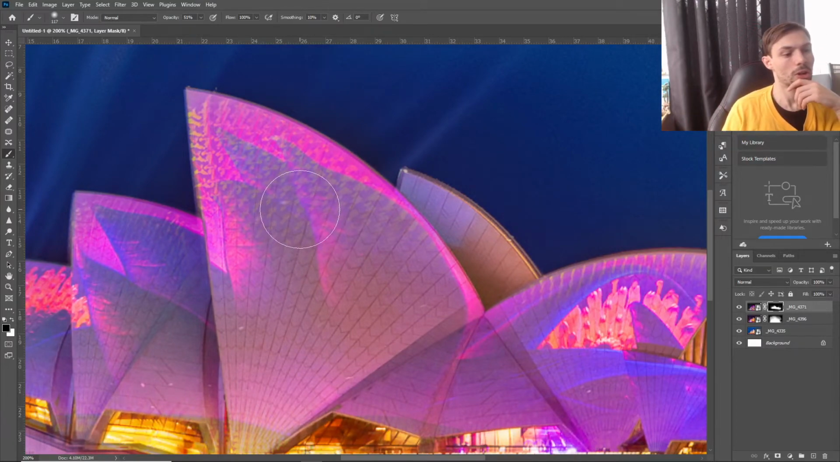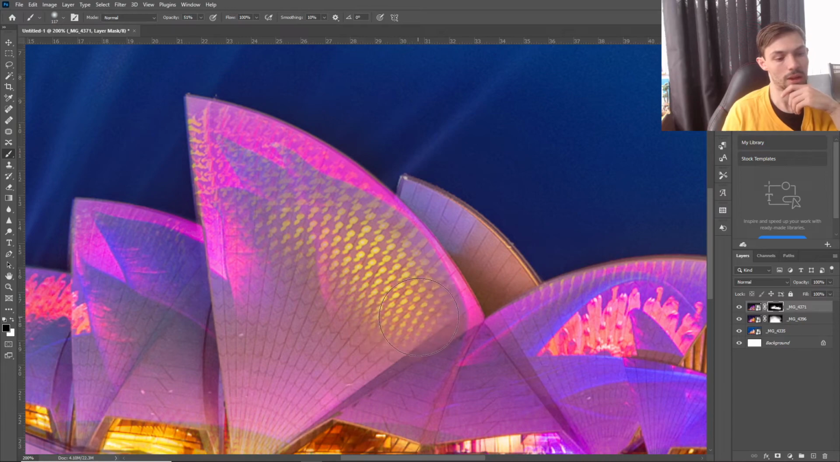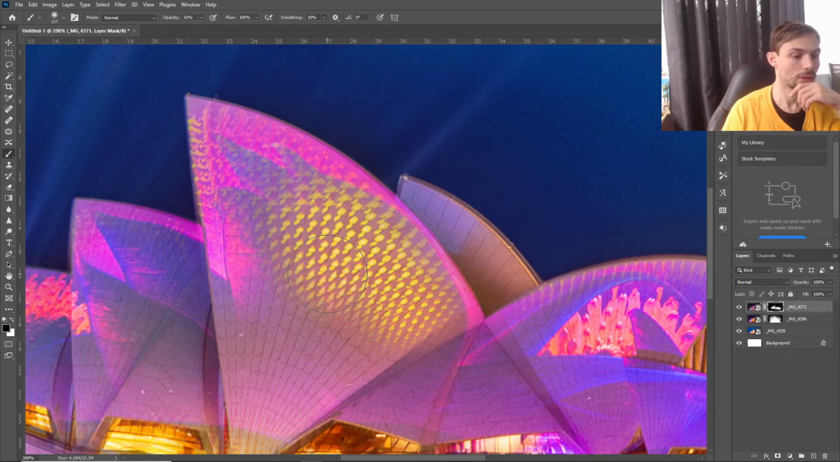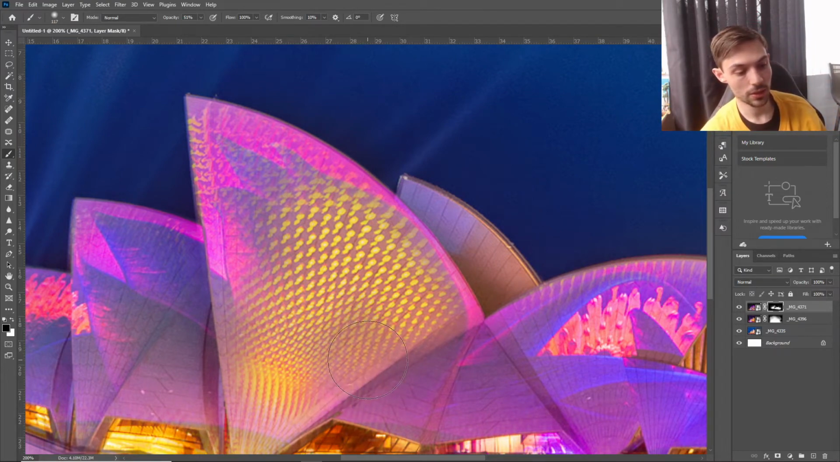Right, so let's take a look if I click in there. Yeah, I want to do that. That's good, I like that. I want to keep that part up there and then bring back the yellow in here a bit.